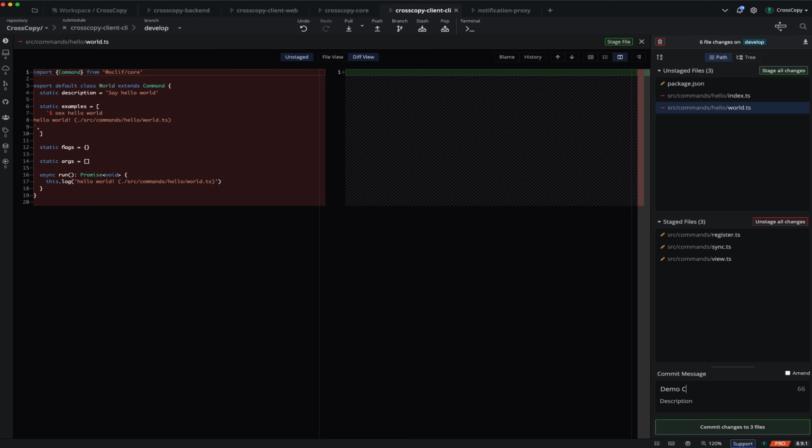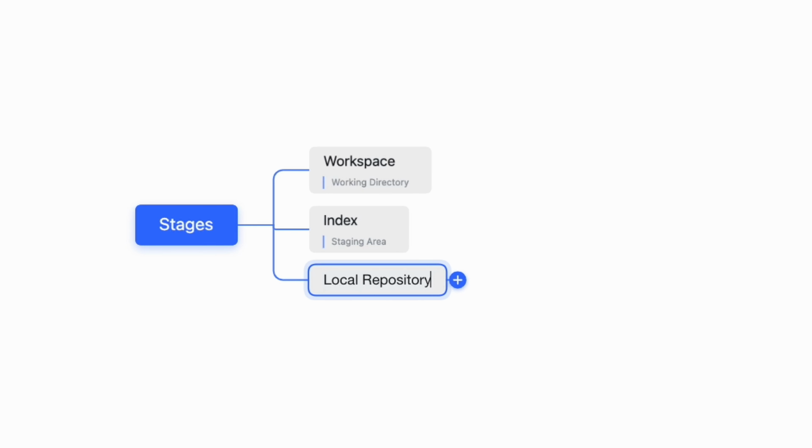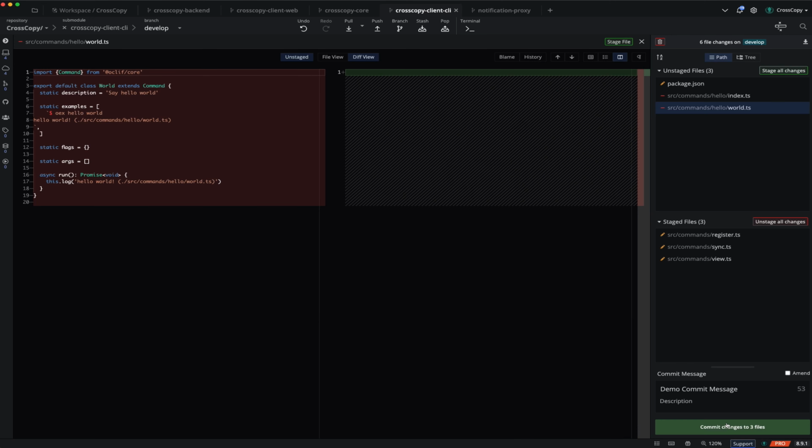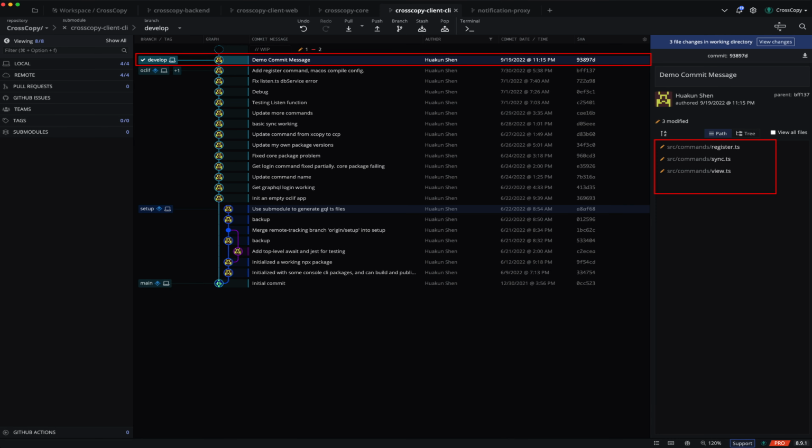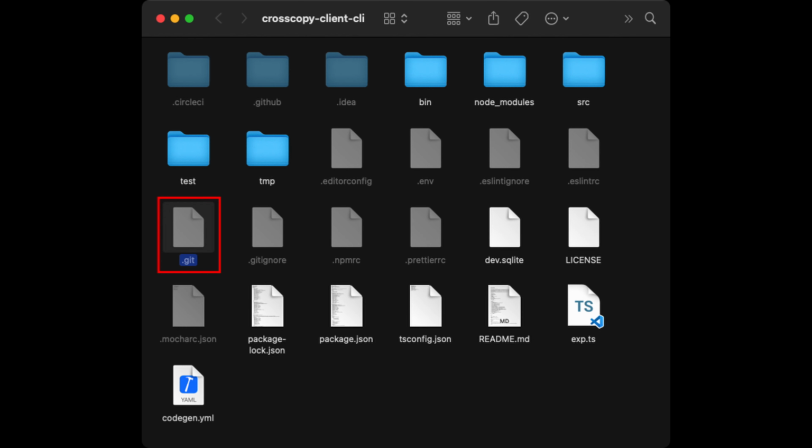The third stage is local repo. Once you run git commit, all changes from the staging area will be saved to the local repo. There is a hidden folder in your working directory called .git. This folder is a local repository and contains the entire history of your code.